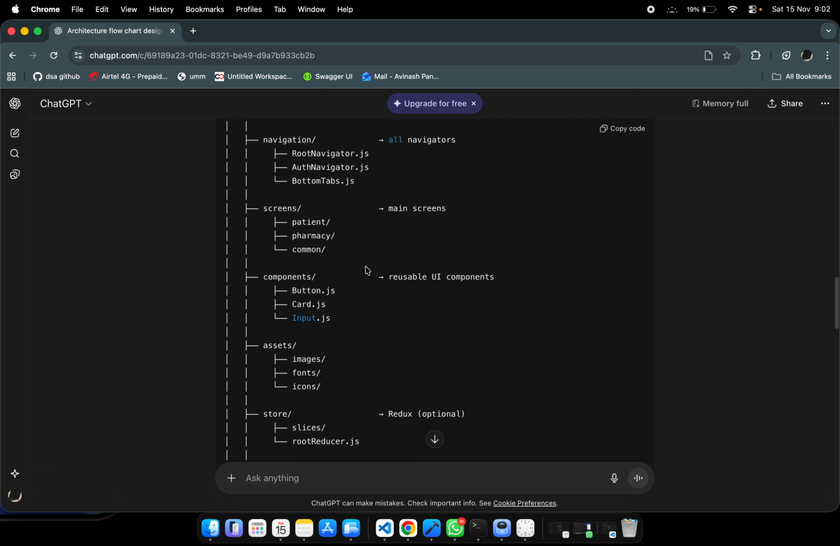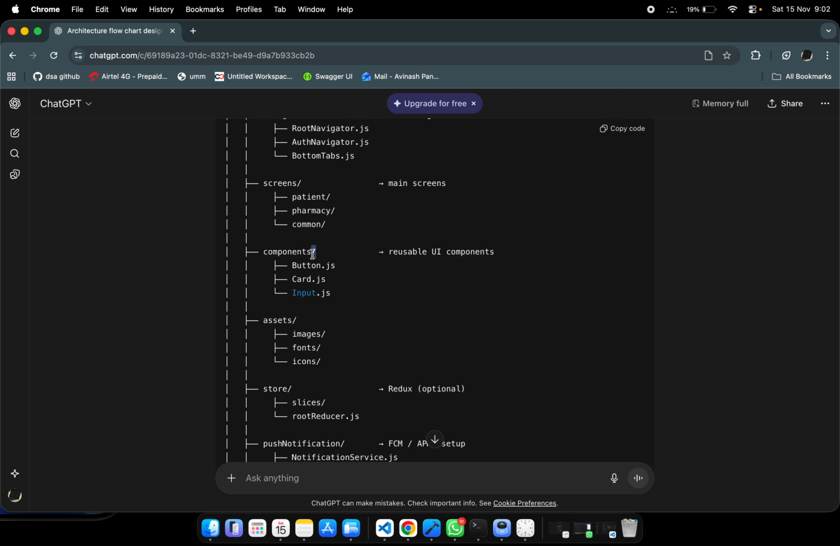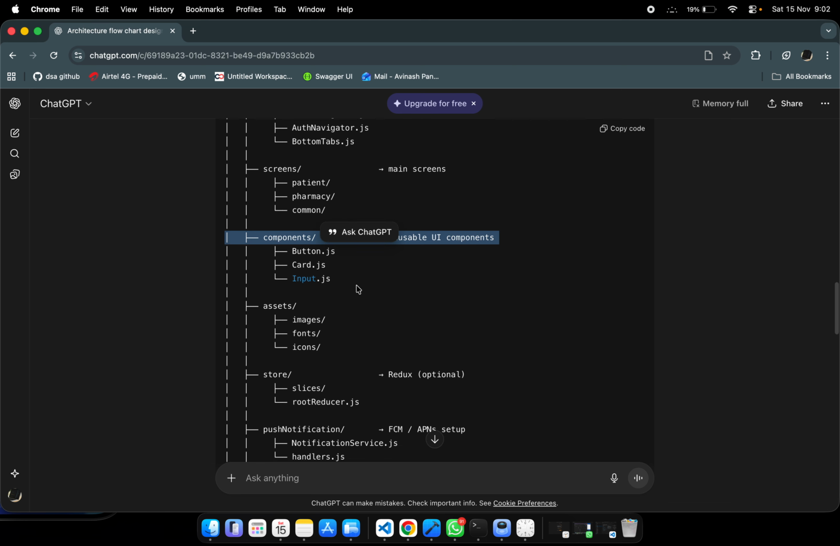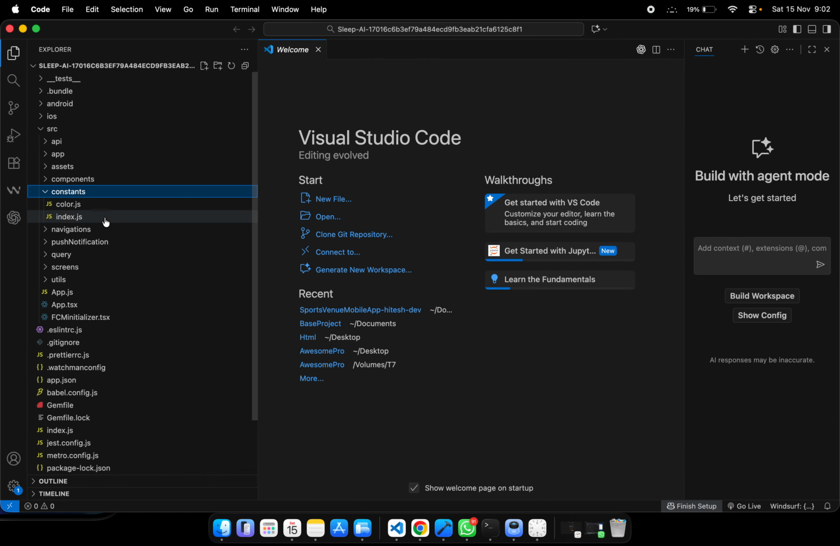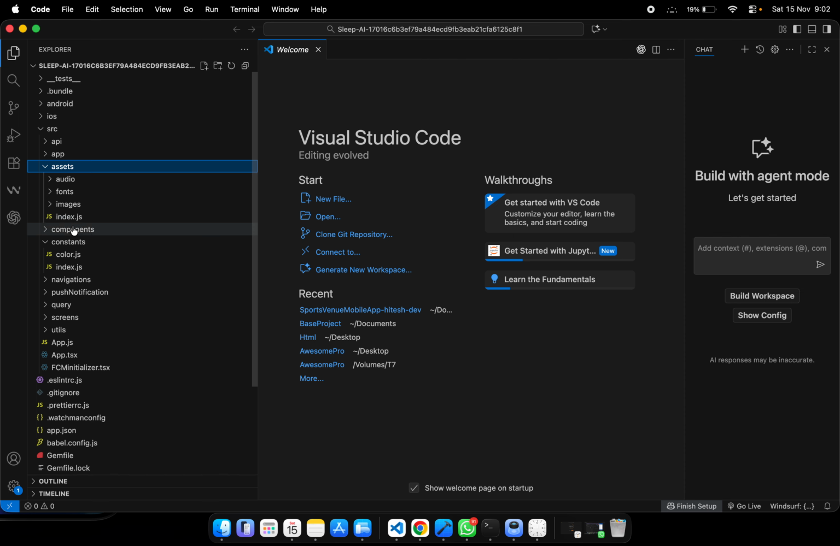And I am also creating reusable components for button, card, input, image, and many other components. We'll teach you later. The next one will be the assets folder. In the assets folder, we will deep dive into images, icons, and many other things. Let me show you.